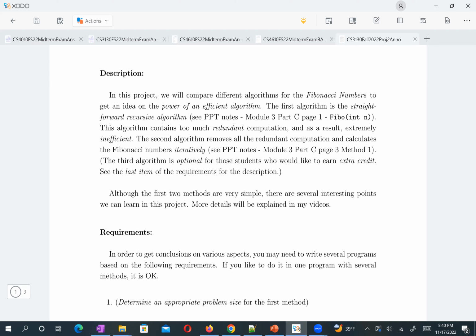The first two algorithms given in our notes are pretty simple. The implementation, we know the Fibonacci number, is just a simple addition, right? F sub n equals F sub n minus 1 plus F sub n minus 2. This simple formula, we use two different ways to implement. Whatever you do, the implementation is very simple, right? Yes, too simple.